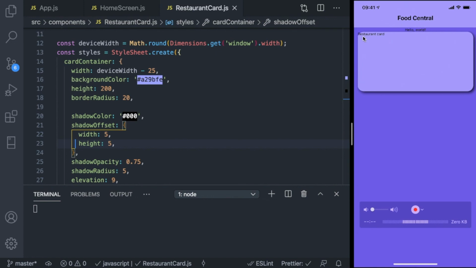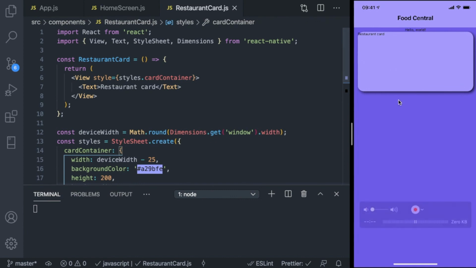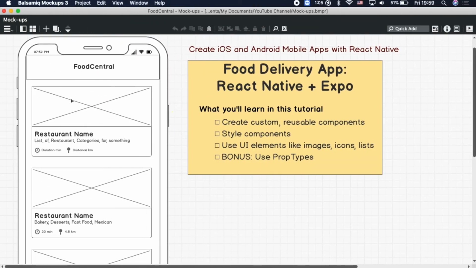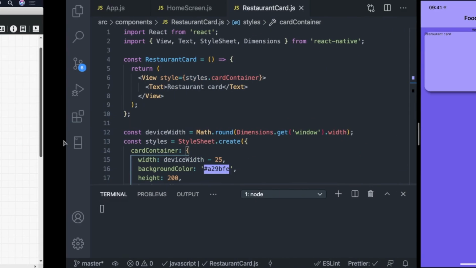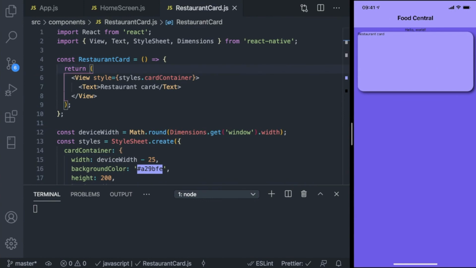But now, as you can see, because we made the edges a bit rounded here, the text exceeds that. So we have to style the text as well as all the components inside. So going back to our mock-up, we should start by styling the image before we can style the texts and the icon labels. So I'm going to get a sample image. I'm going to add it to my assets folder.